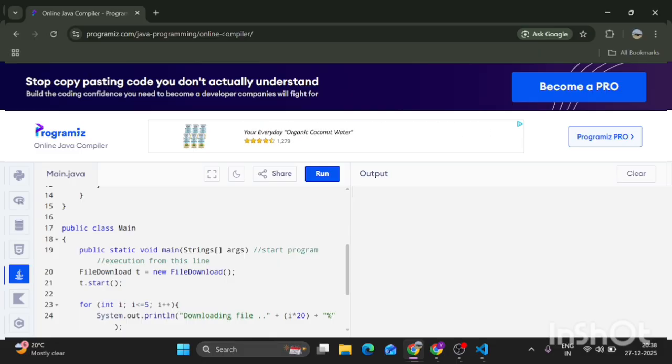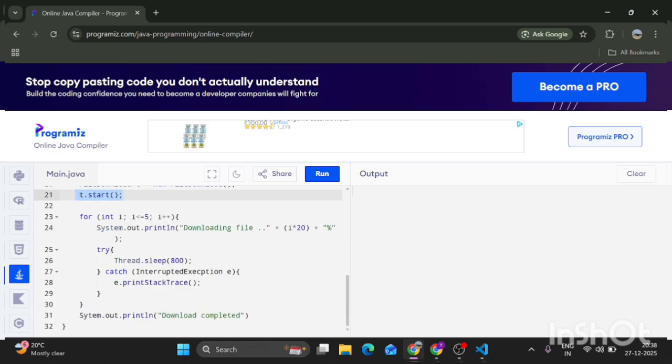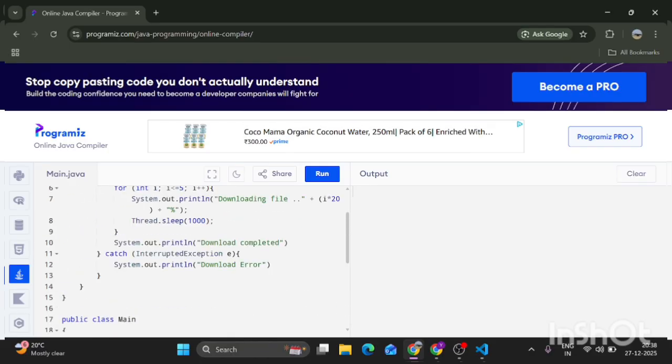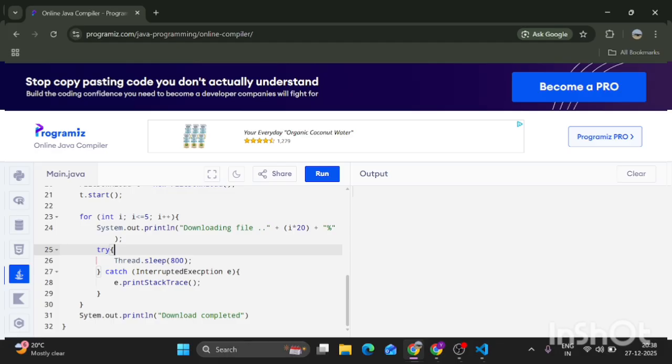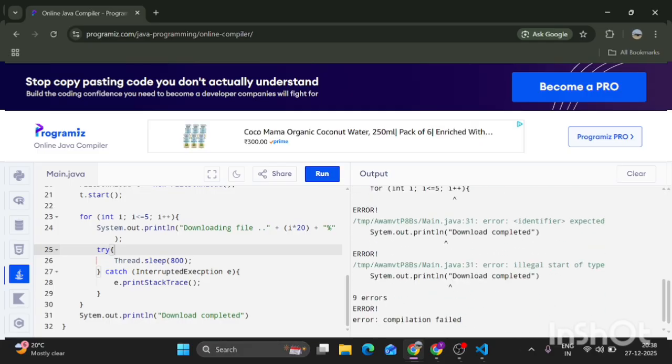Public class main, public static void main. Here the program starts executing. Creating an object of the thread class, and when the thread is called, it calls the child thread. Whatever we have written in the child thread will be executed. Meanwhile, it goes to the next line and performs the main thread also. It won't wait for the child thread to complete. So we'll run the code to see if there are errors.